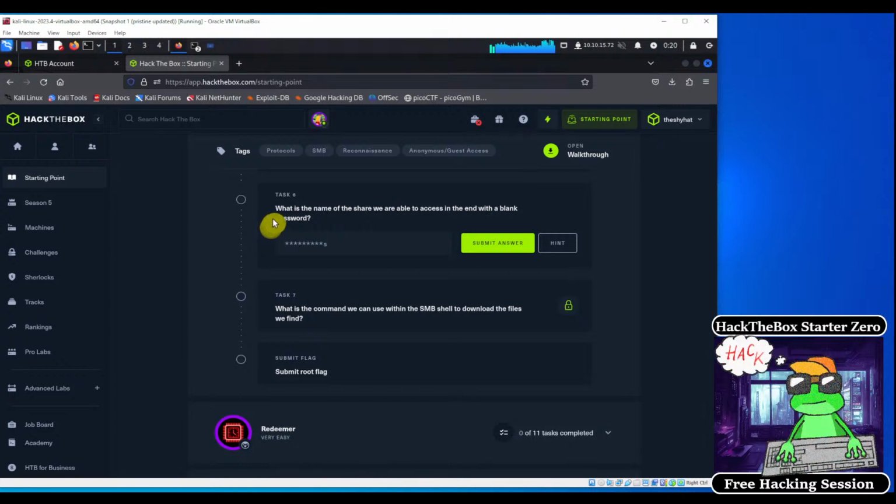The next question is, what is the name of the share that we were able to access at the end with the blank password? Okay, so if you remember, the name of the file share that we accessed was WorkShares.